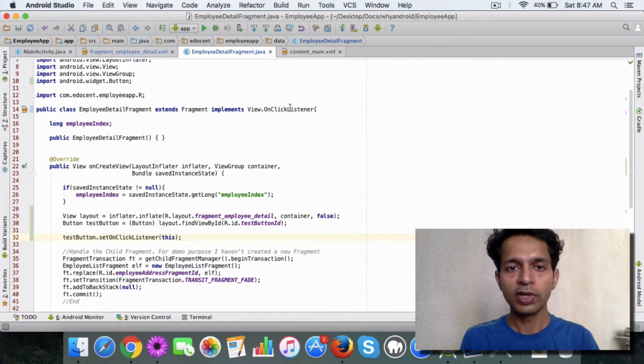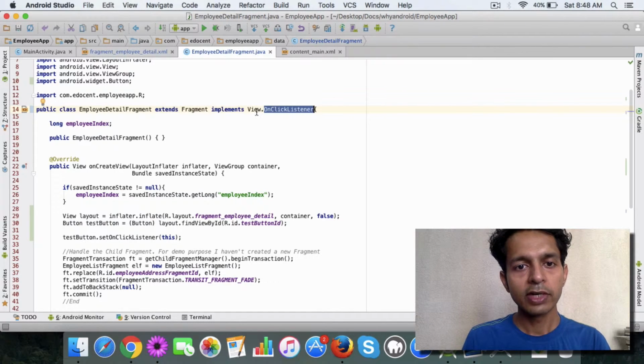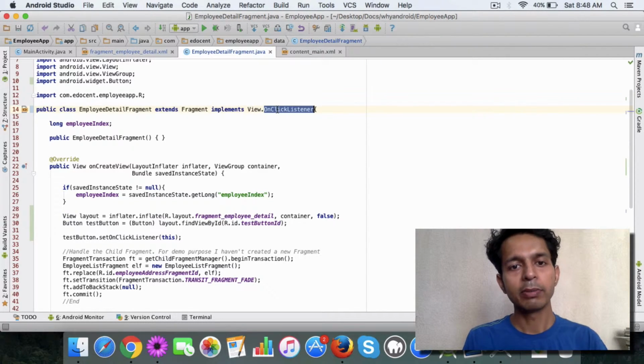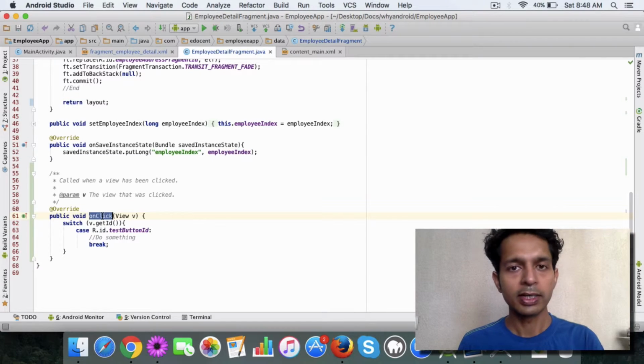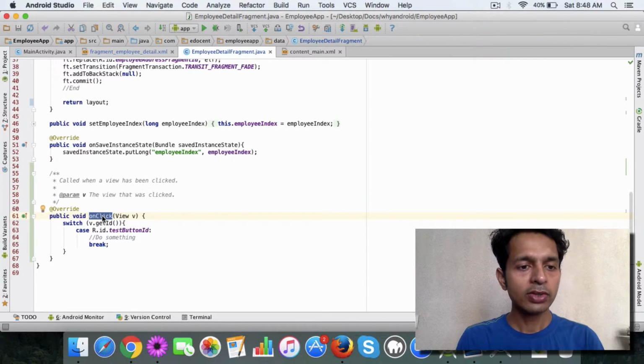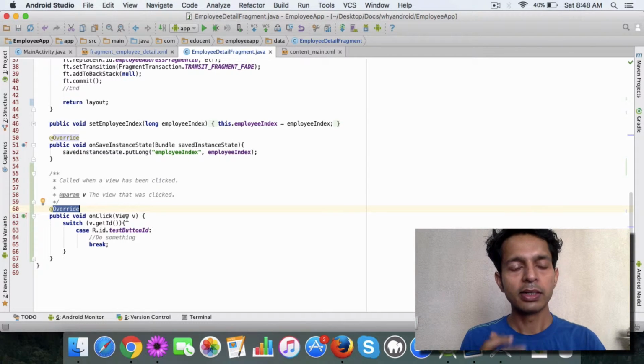What you can do is, in your fragment class or wherever you are defining your UI element, you implement OnClickListener. This listener is available in the View class, so you simply say implements OnClickListener and you will get a suggestion to implement a method, which is the onClick method. This onClick method is an overridden method.